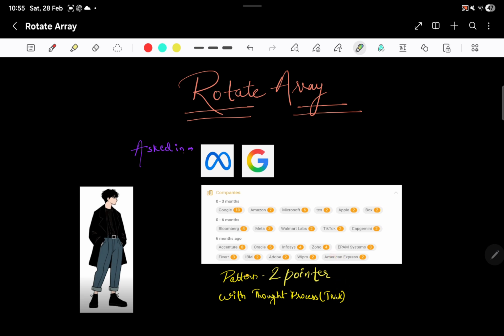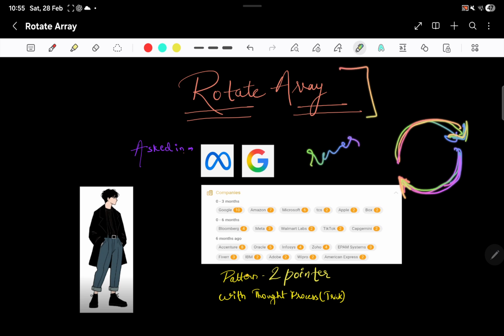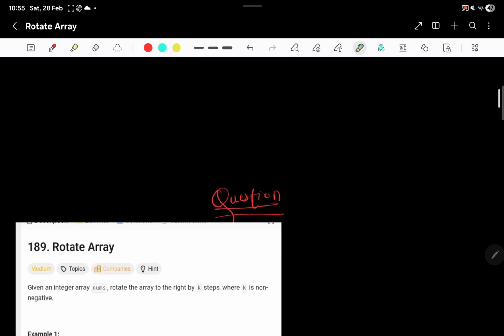But before jumping to the question, whenever I read "rotate", rotate looks something like this. An observation comes that this pattern also looks like a reversal. So we'll keep this in mind: rotate, reversal. Okay, going to the question.